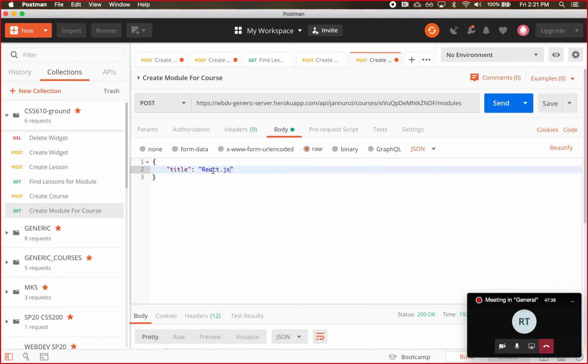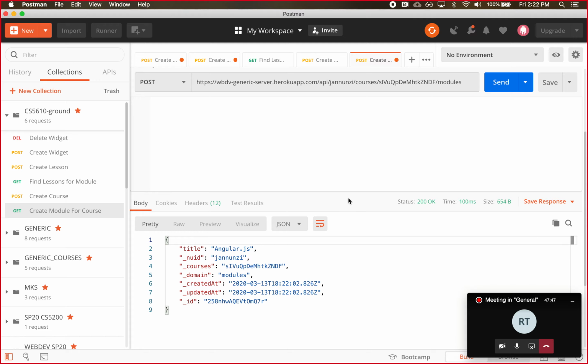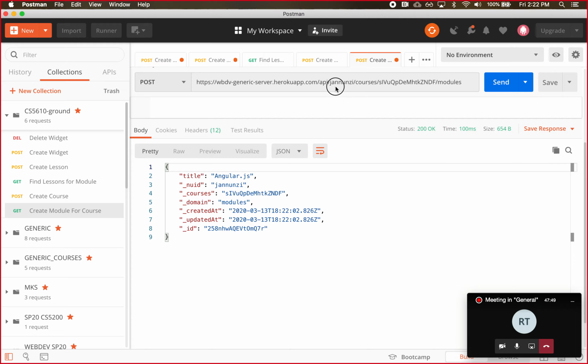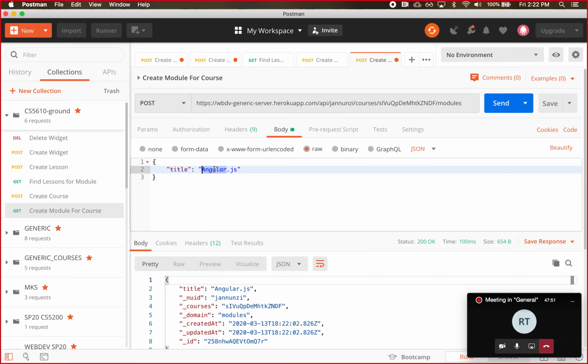Okay, let's create another one. Then we have an Angular.js, we'll send that. So it looks like that was successful. And we'll create one for Node.js. And we'll create one for MongoDB. Oops, DB. And okay, so these are all modules in the course.